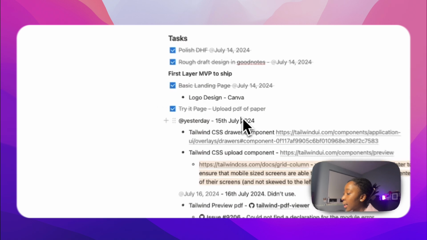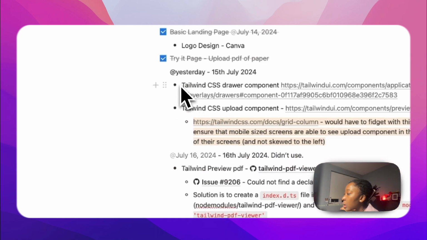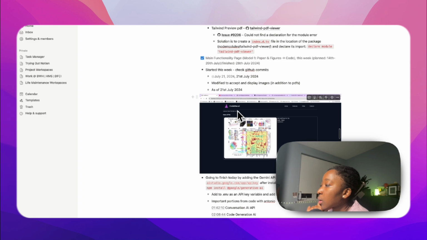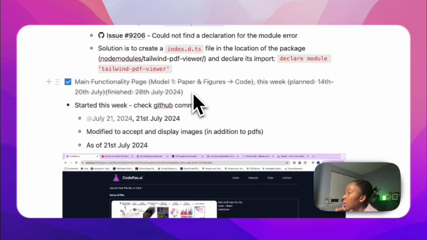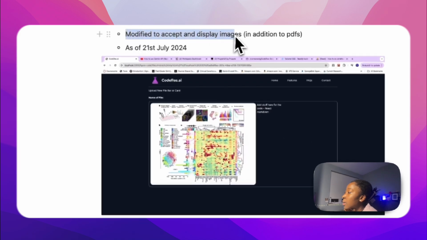Initially it was a PDF, but I changed it to a PNG. And I was trying out different Tailwind UI components. Yeah, this is what it looked like. So I planned this. This was the first model. So I planned this for the week of the 14th of July. But I finished on the 28th. Yay. Yeah. So I modified it to accept and display images in addition to PDFs, but as of now it's only images.